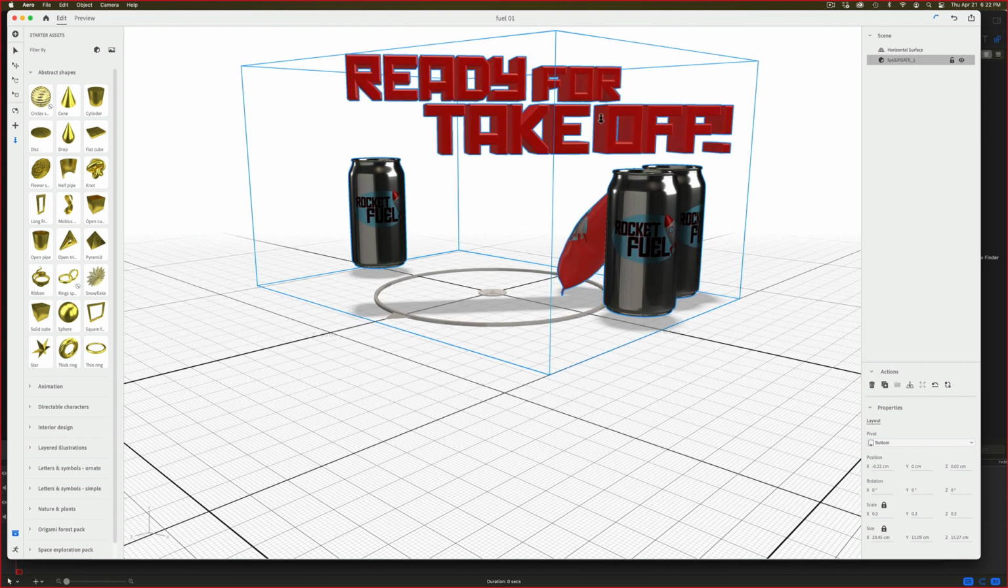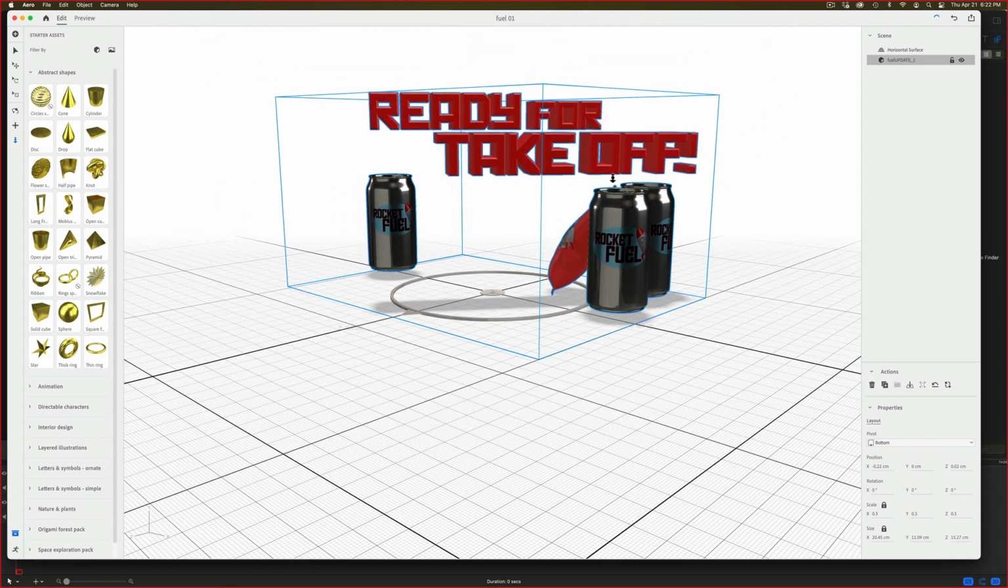We have extruded text within here. This is mapped in Dimension, but then that is exported into Aero, where we can place it in a real scene. Now, you might not have this file, but you have your own. You have that Starry Night PSD, and you also have a whole lot of starter assets, just like you do within Dimension to get started.